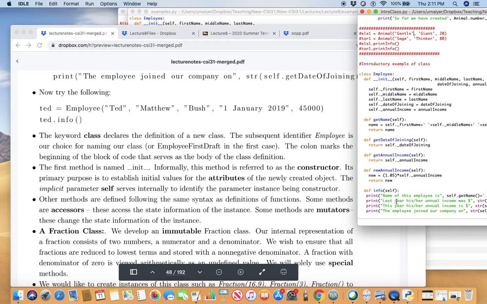Therefore, all of these are indented. The first method is named double underscore init double underscore. Informally, this method is referred to as the constructor. Its primary purpose is to establish initial values for the attributes of the newly created object. So what is the purpose of the instantiator or the constructor? It gives initial values to our instance variables, okay?